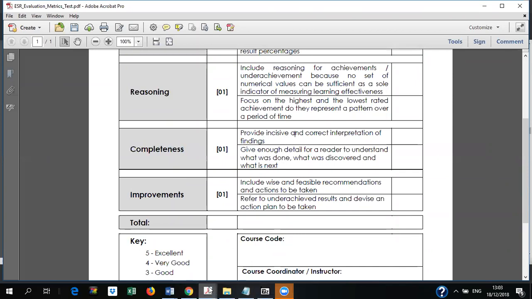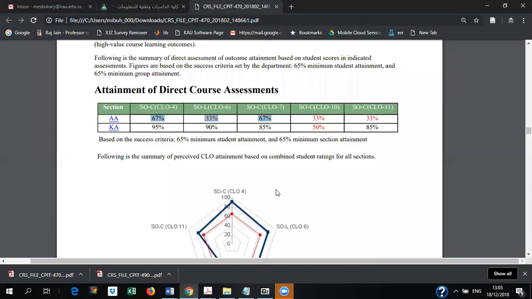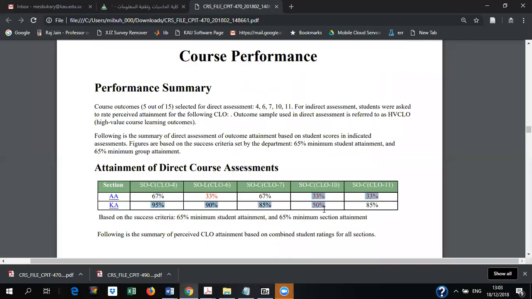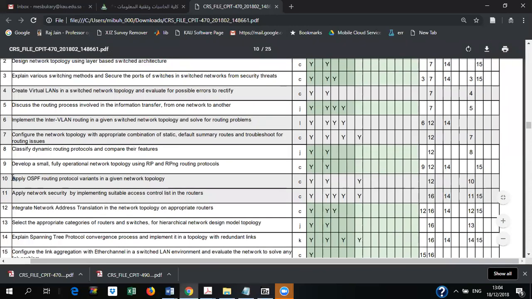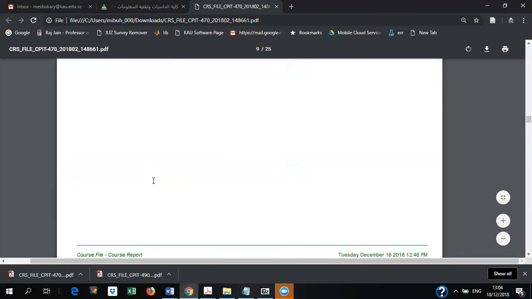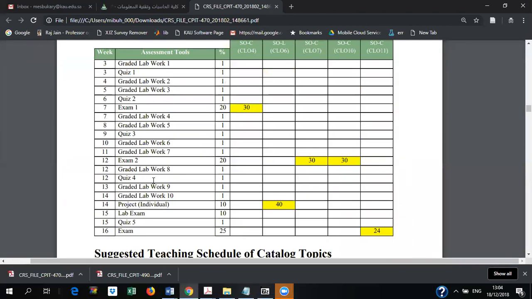For example, if you take this scenario, this one, C, is not attained in both the sections. It's CLO number 10. So I will go and check CLO number 10, apply OSPF routing protocol variance, and then I will figure out in which assessment. Was it assessed in the exam? Was it assessed elsewhere?